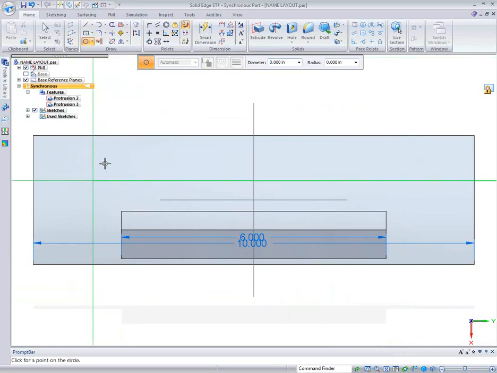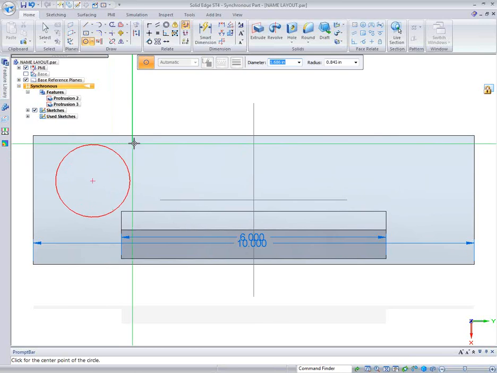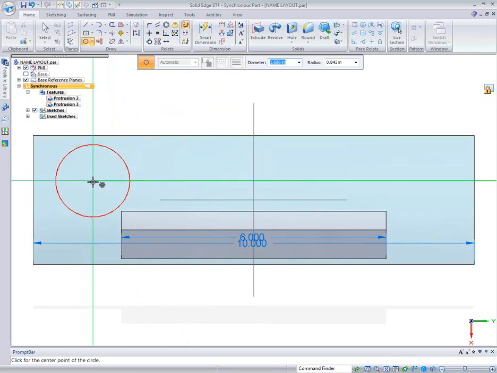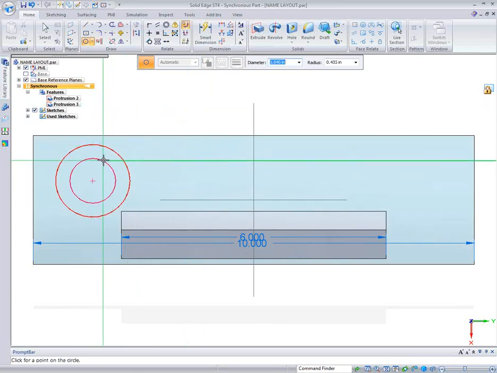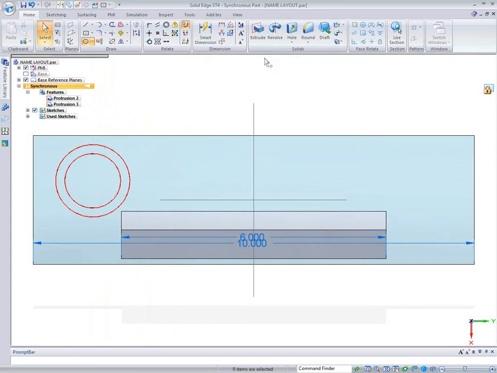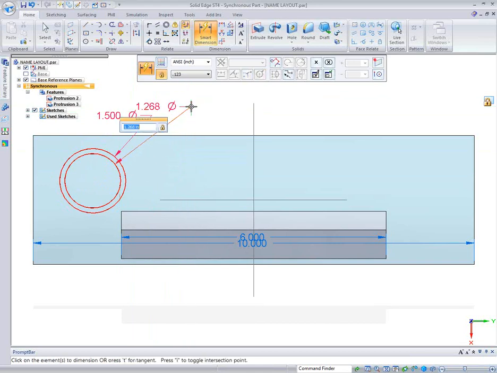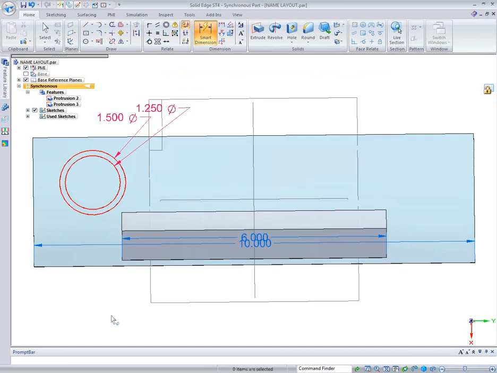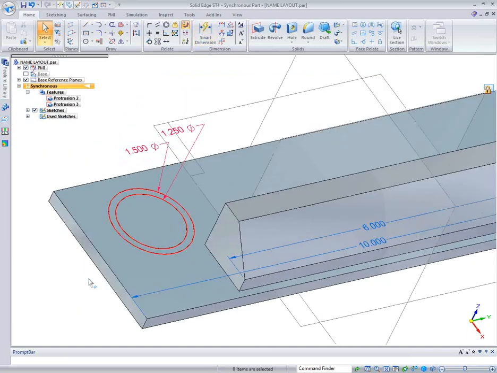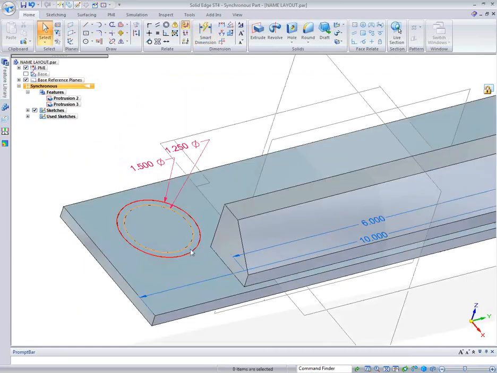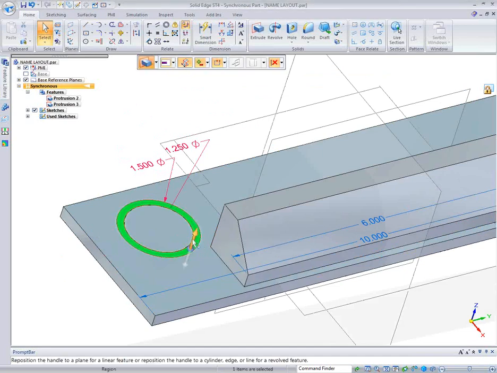I'm just going to put a circle out here, and then another circle inside of it, something like that. Now, we'll go ahead and add some dimensions to it. In this case, it is going to be 1.5 inches, and then the inner one will be 1.25 inches. So we'll have something like that.